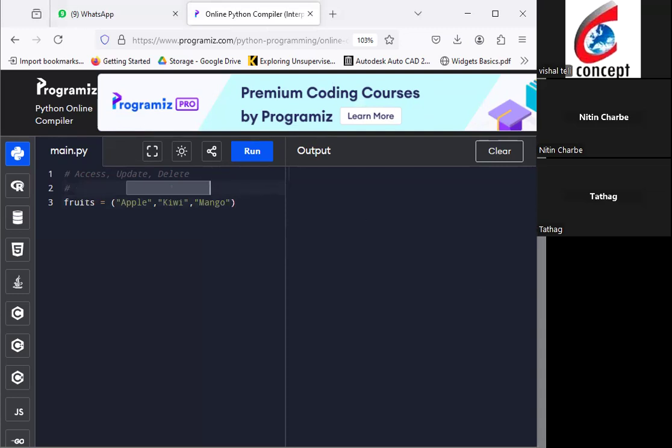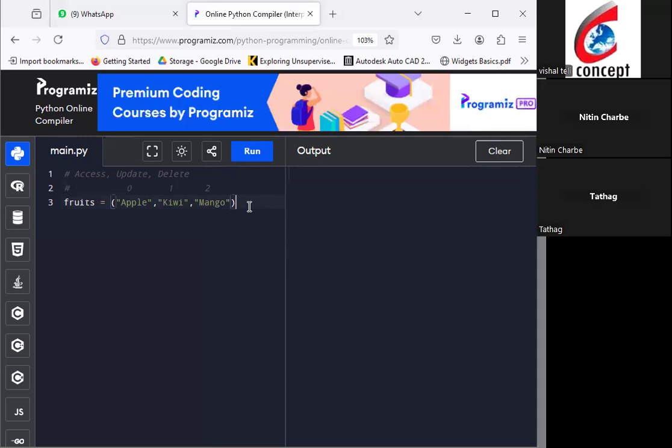You just put the index inside the square brackets. Print the name of the tuple, then square brackets, and which item you want. I want kiwi, so you put its index 1. Remember, square brackets, not round brackets. Then you run this, and you'll get kiwi out.